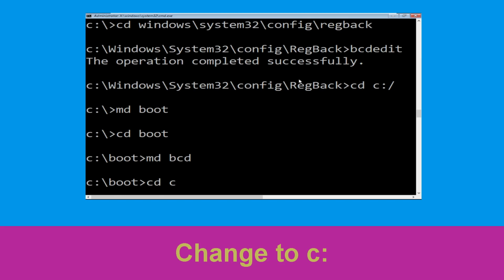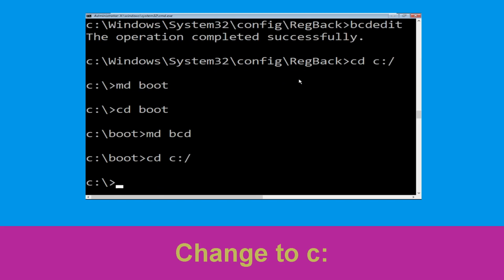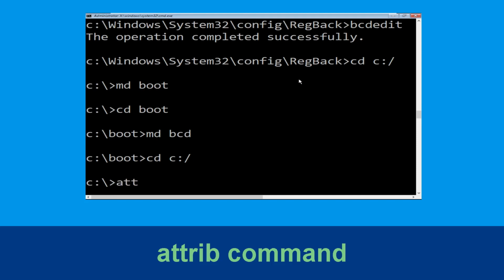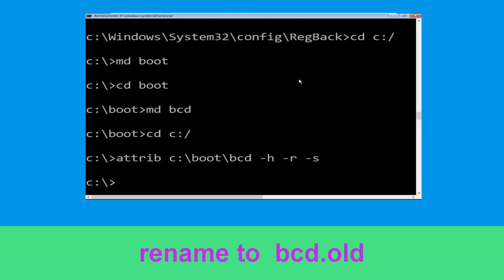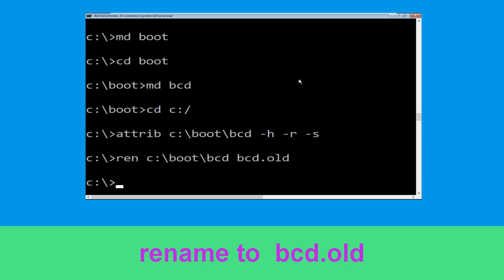Type cd c:/ and hit enter. Now type attrib c:/boot/bcd -h -r -s and hit enter. Now execute this command. Type ren c:/boot/bcd bcd.old, then simply hit enter to execute this command. And once done, let's move to the next command.